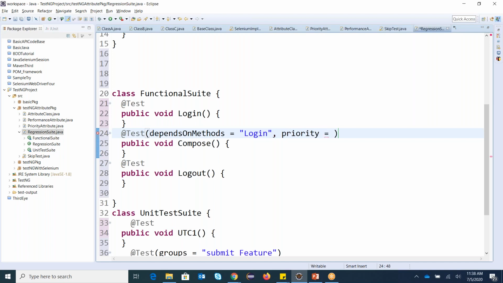Now there are questions people ask. Let's say this is my priority, I said this is priority -2, and this is priority 1. So now how does it execute? Which one executes first? Which one executes second? What do you think? You can answer in the chat window. Compose will execute first because you said priority -2, or login will execute first. This is again one of the interview questions. Most of the time people may ask you such questions on TestNG.